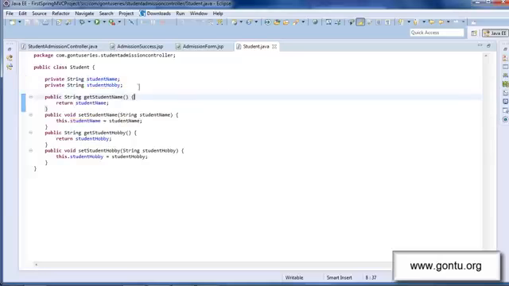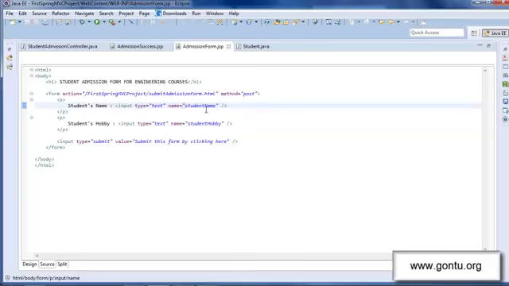You have to be a little careful while giving names to the properties of student object. Whatever name you give here for the student object properties, you have to have the same name listed in the form, that is for request parameters. I hope you got the point.